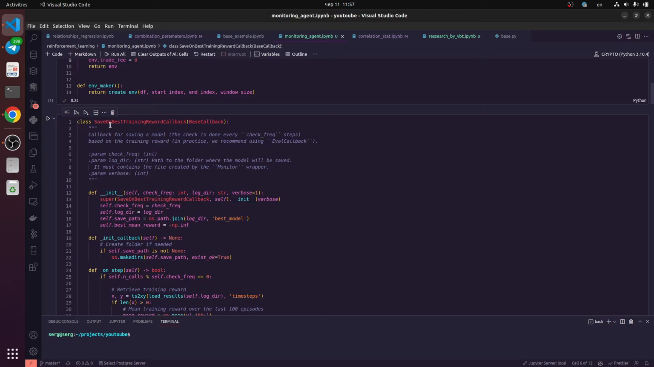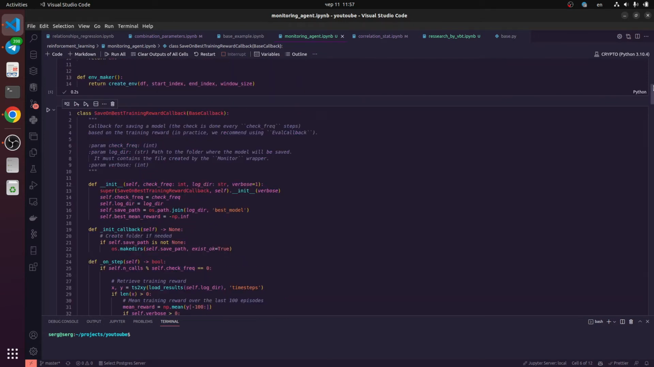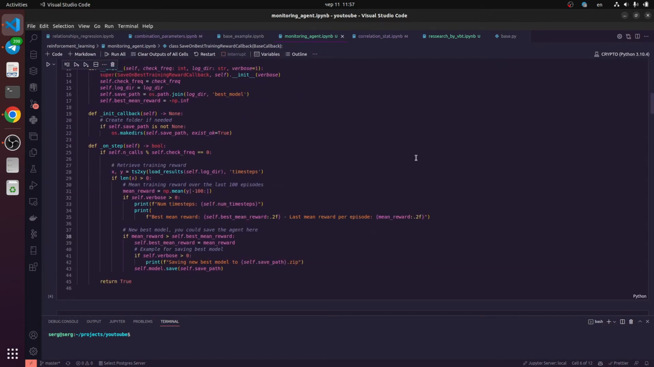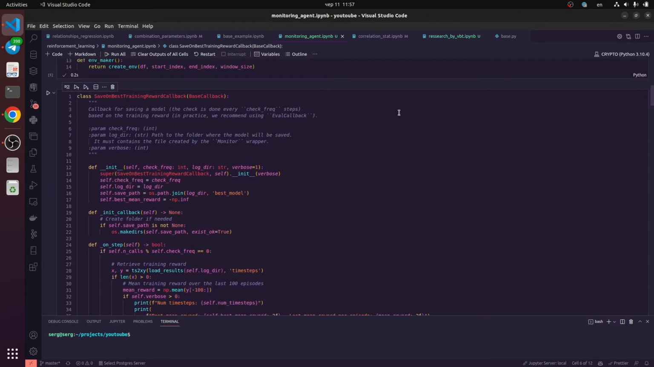It would be SaveOnBestTrainingRewardCallback. It means we should save the best model, because when you run your reinforcement learning algorithm, sometimes we have overfitting. For example, after 100 epochs you achieve the best model, but after 500 epochs it would not be working and the result would be worse. So we need to find some model that would be the best for us. So this is some pattern and you could use it.